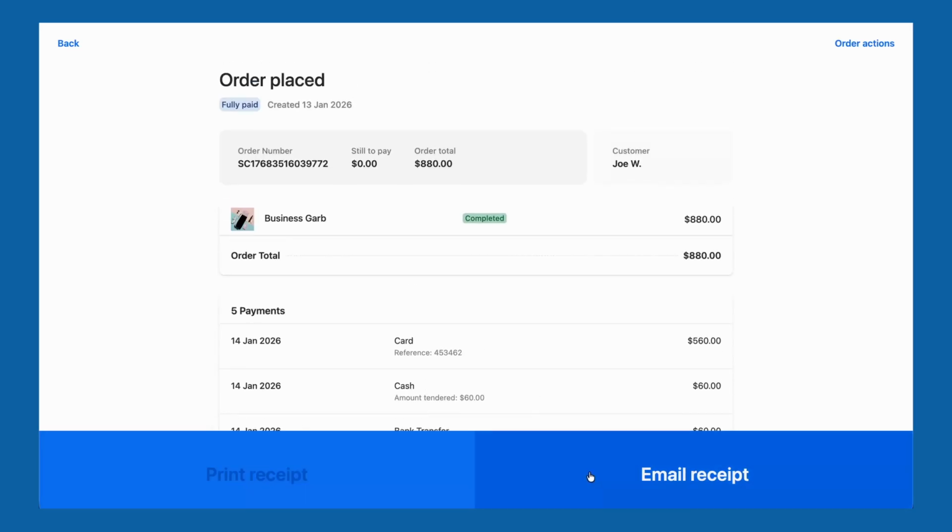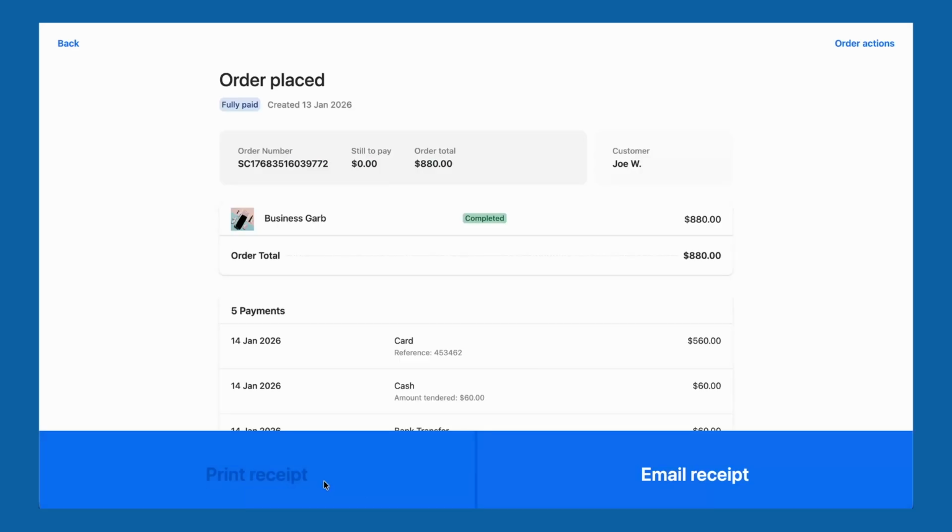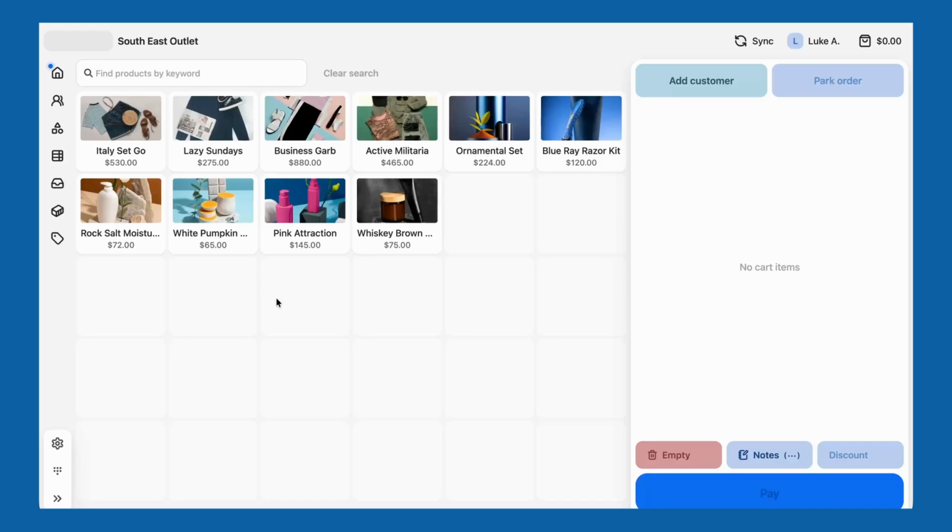You can then use the Email Receipt button to send the customer a receipt, or print the receipt if there's an attached printer. You can then use the Back button to return to the main menu. And that's the basics of processing payments with the point of sale system in StoreConnect.